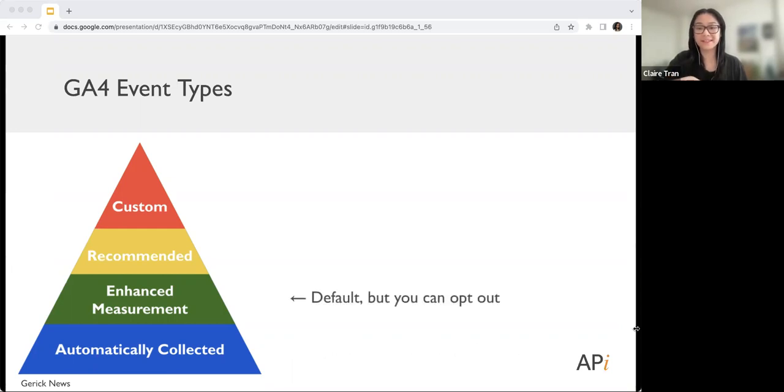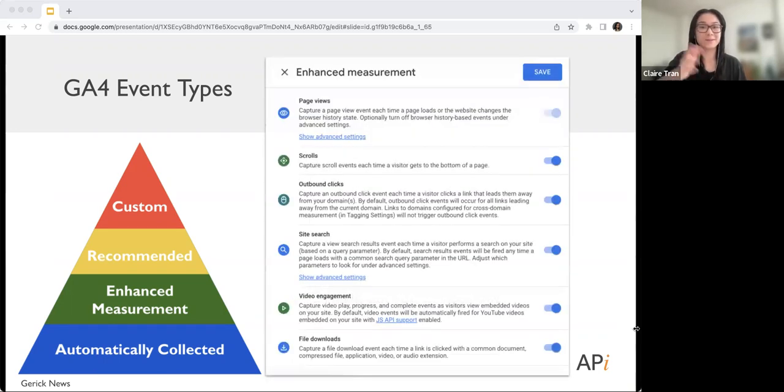Enhanced measurement events, they're default and turned on, but you can opt out if you want. We definitely recommend leaving the enhanced measurement events turned on, but for some reason, if you want to opt out for any particular reason, you can do so. It'll just look like this. You just press the button to toggle it on or off. So here are some examples. There's a site search one. Maybe your website doesn't even have a search bar, so it's not really applicable to you. You can go ahead and turn that off, but it's pretty quick and easy.